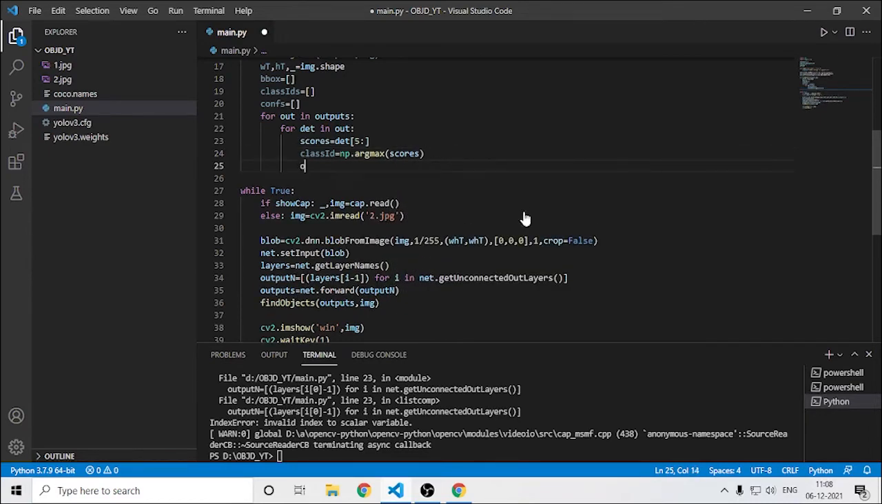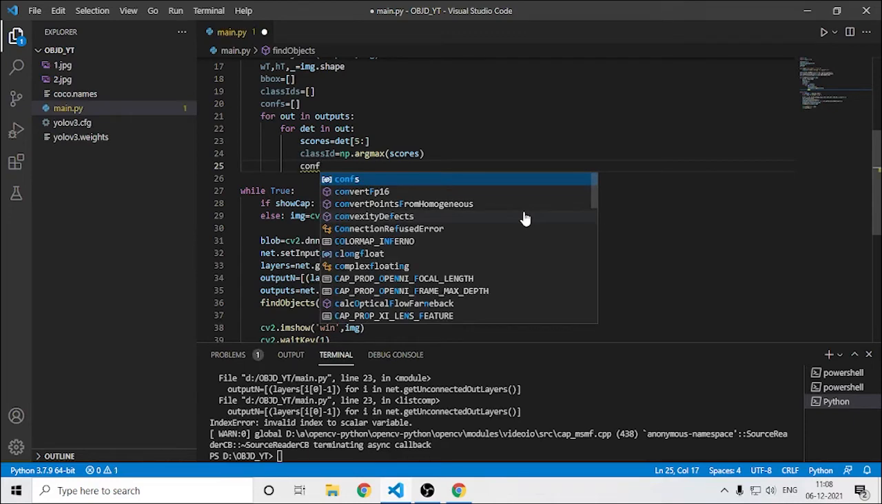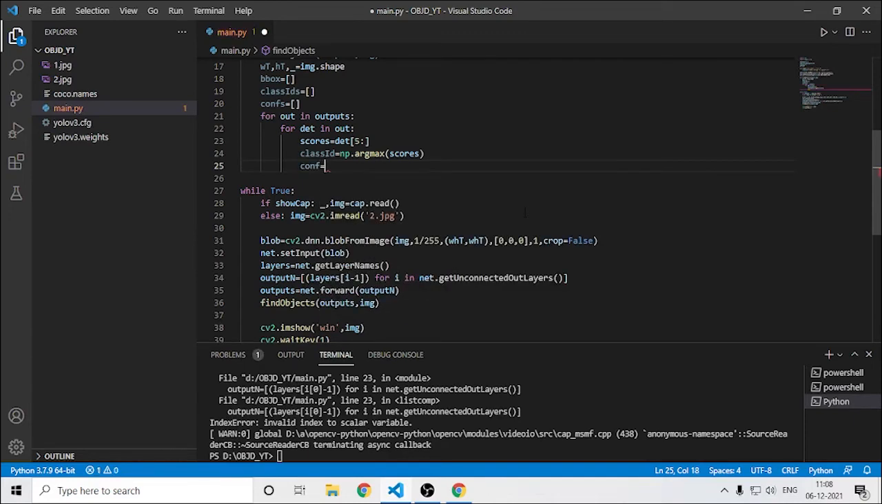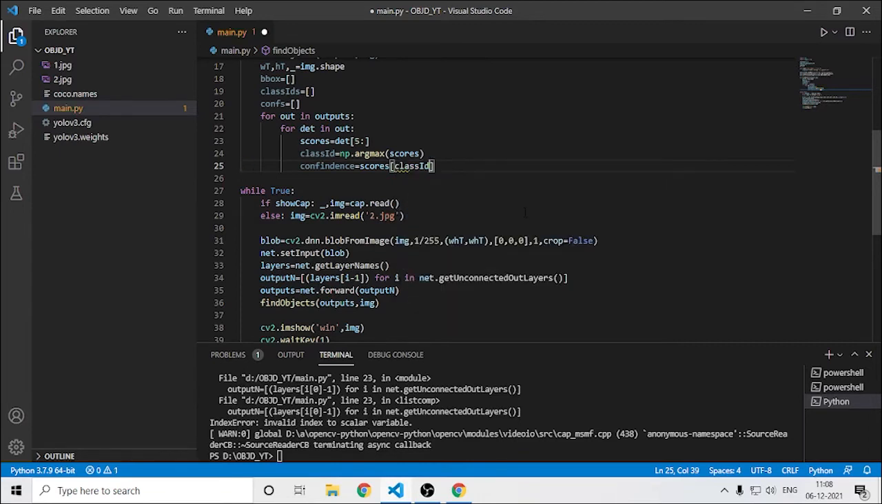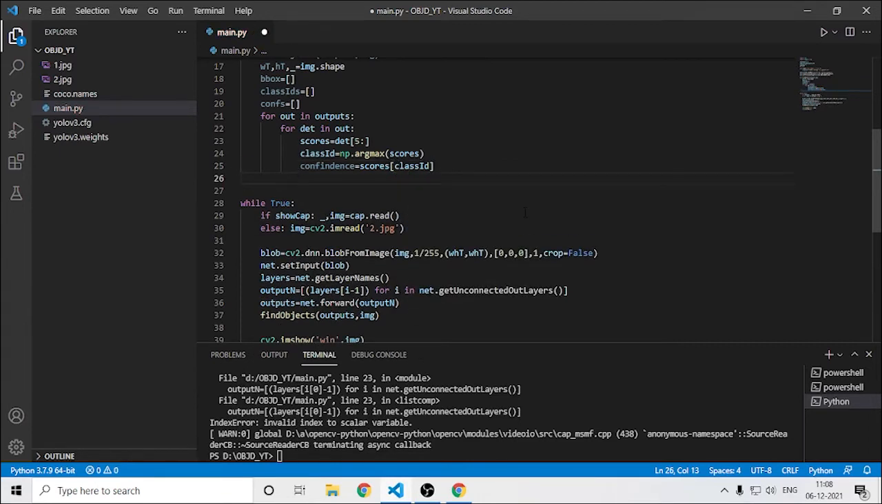Next thing is the confidence. Let's call it confidence, let's not be a bit lazy. Okay, let's see here, scores, I will access it from the class ID confidence.